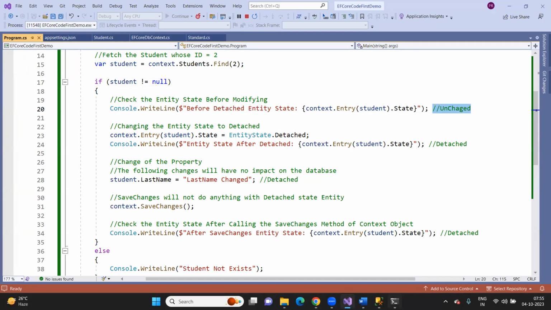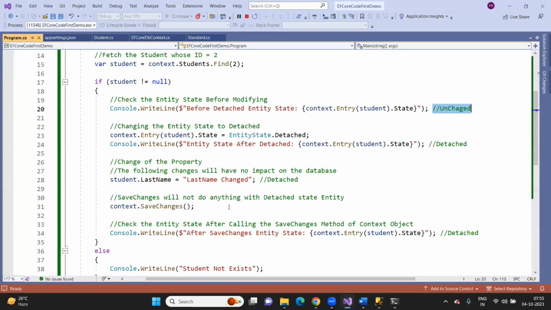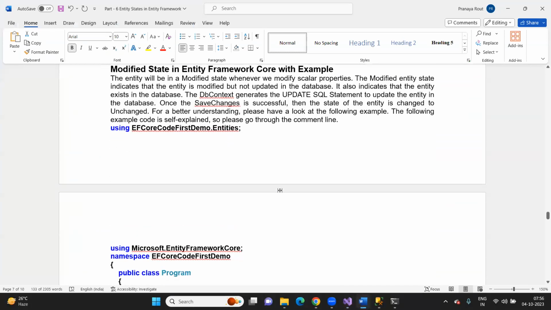And once you make the entity state detached, you can see the entity state after detached is detached, and the entity state after SaveChanges is also detached. So in this case, it is also not going to do anything special. So the point that you need to remember is, once an entity moves to detached state, whatever you do, if you modify the properties, if you delete the entity from the context object, even if you call the SaveChanges method, nothing is going to happen with that particular entity. Clear, guys? Right? So this is another important point that you need to remember.